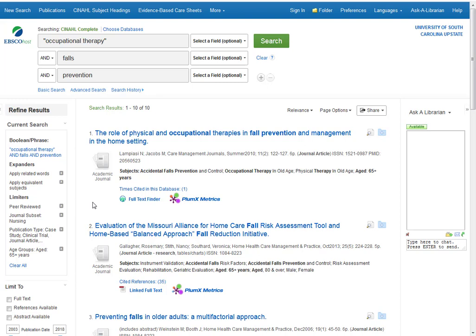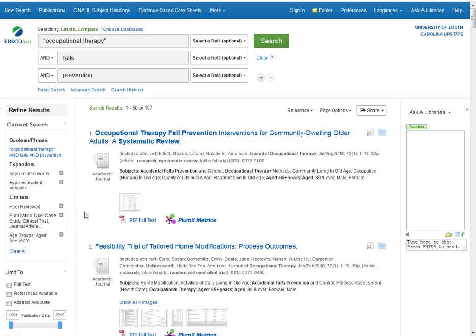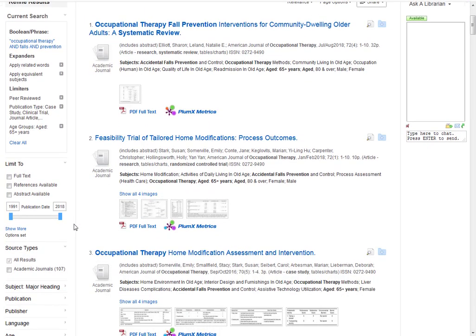If you review your results and decide you need more, you can begin to remove some of your limiters. If I remove the limit to nursing journals, for example, I now have 107 rather than 10 results. This makes sense as occupational therapy is more in line with allied health fields. This is also a good place at which to limit your results to the past 5 years.